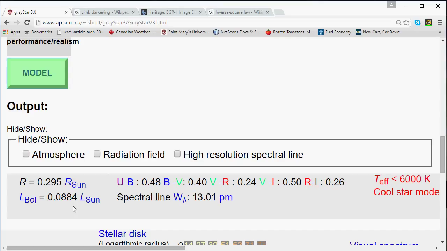And you can see what's happened to the total luminosity. The total luminosity is now a little bit less than 0.09 solar luminosities. Now it turns out, if we round the radius here to 0.3 solar radii, 0.3 squared is 0.09, and that's close to what we're getting for the luminosity. So once again here we're seeing the same thing, that the total luminosity of the star goes as the radius squared.